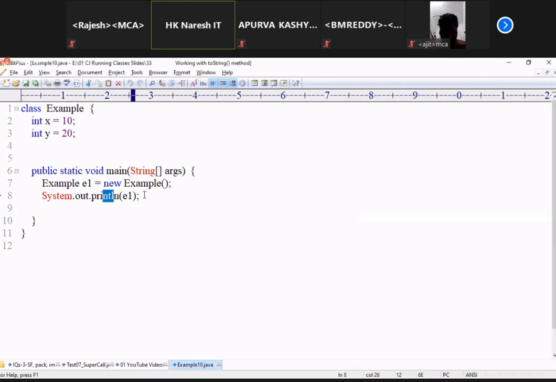Repeating again. What is displayed when we display an object? I'm asking the question again, try to answer. What is displayed when we print an object? When we display an object, what is printed on the console?